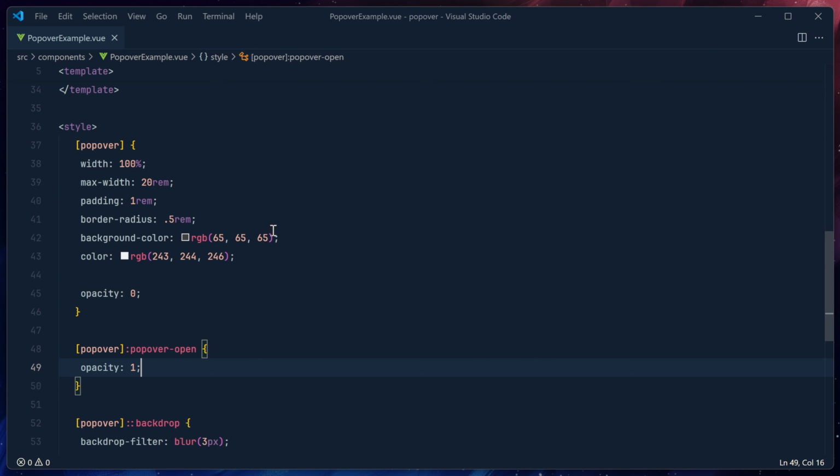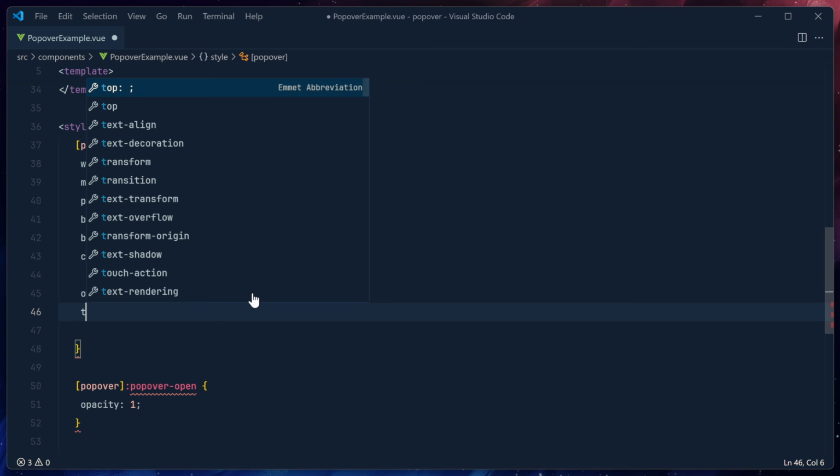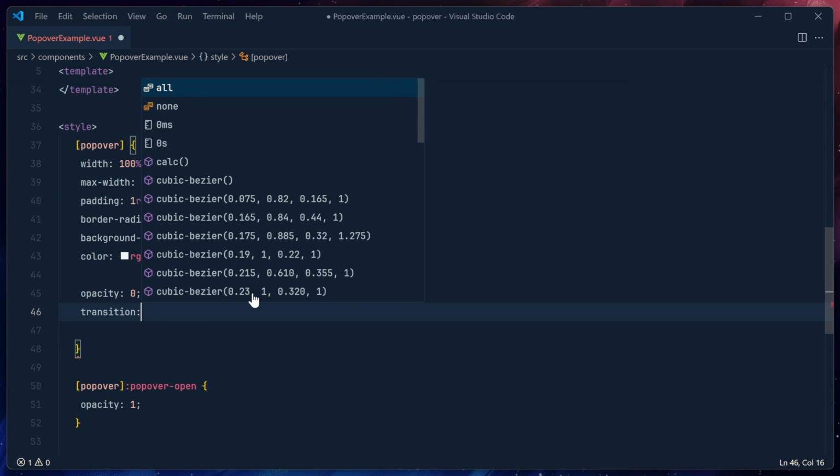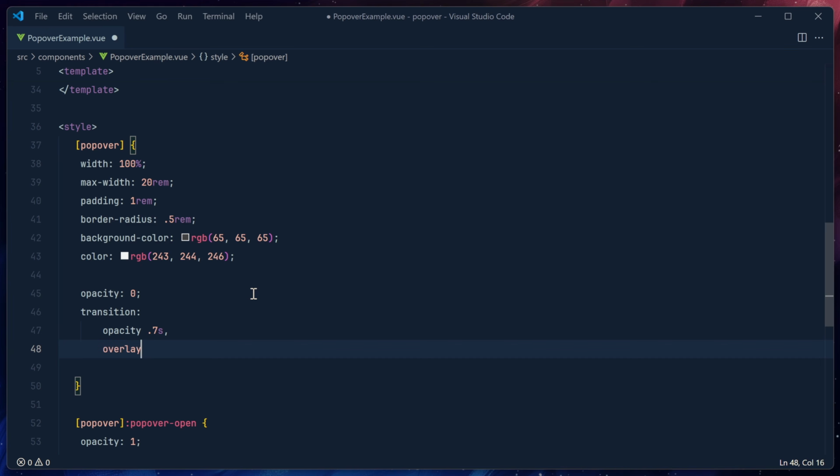We need to set our transition. So after we set the opacity to 0, let's have our transition. And we are going to transition several things. First of all, we're going to transition the opacity at 0.7 seconds. But that's not enough. We also need to transition the overlay, which we can do for 0.7 seconds. And we also need to transition display, which once again we'll use 0.7 seconds.